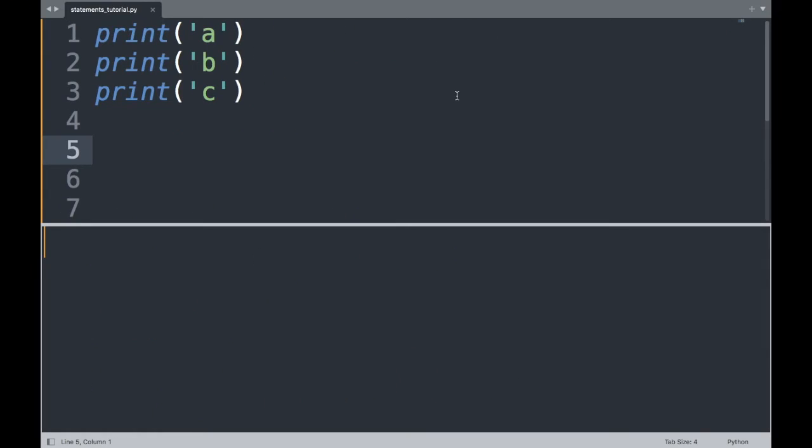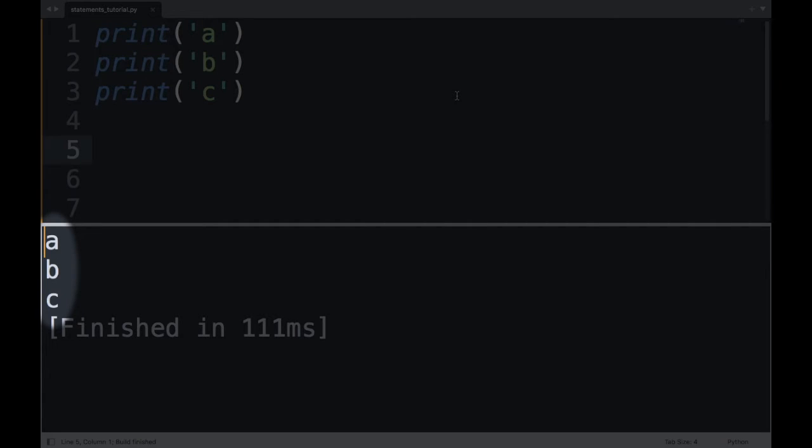Now let's talk about category 3, where we talk more about the semicolon and how it's unique within the multiline statement scenario. So on the screen, we have three simple print statements. We have print A, print B, and print C. And when we print this, that's exactly what we get.